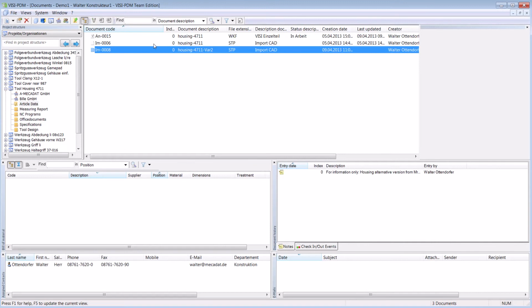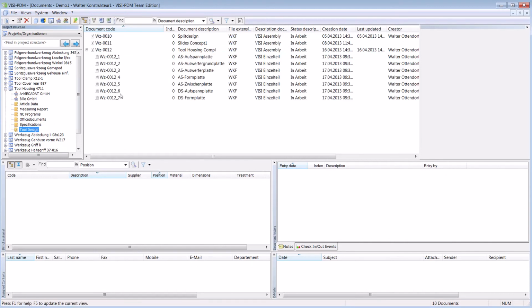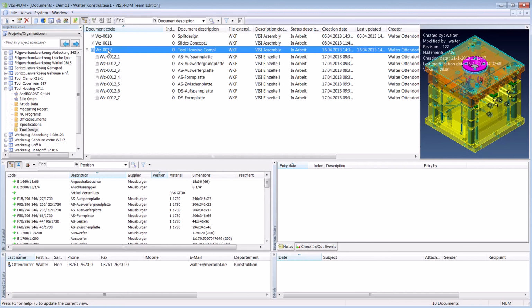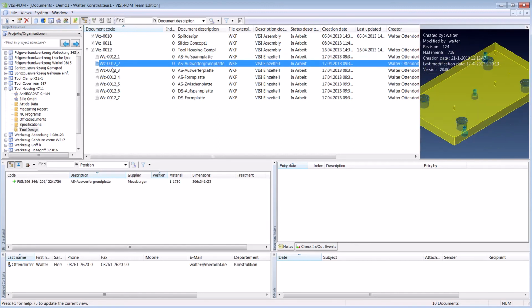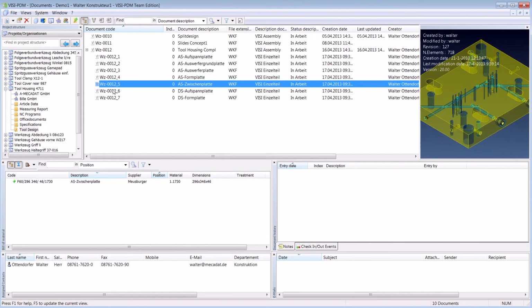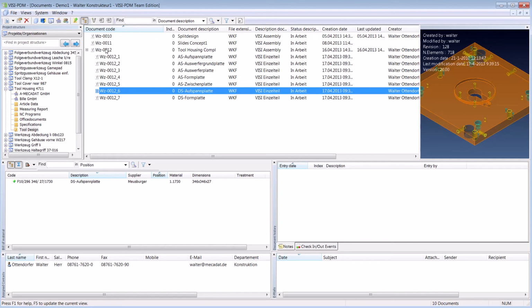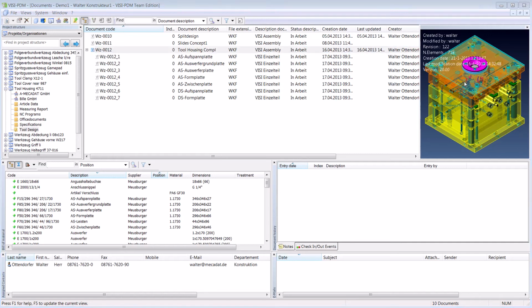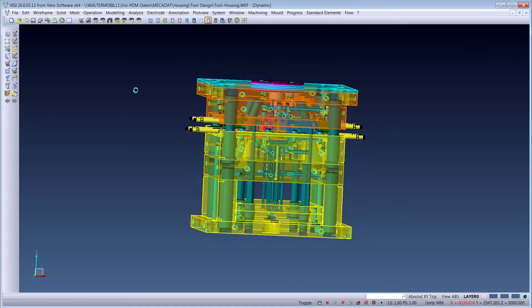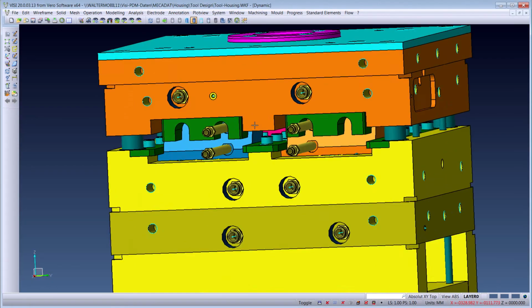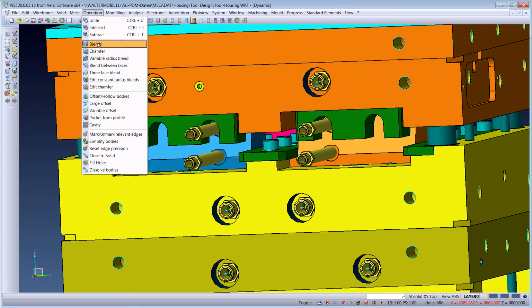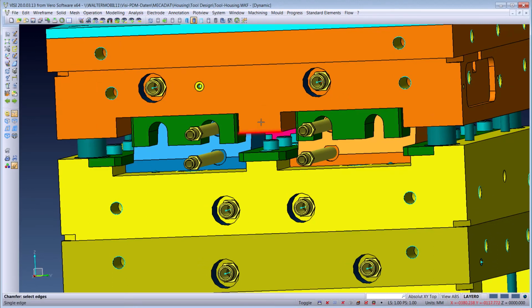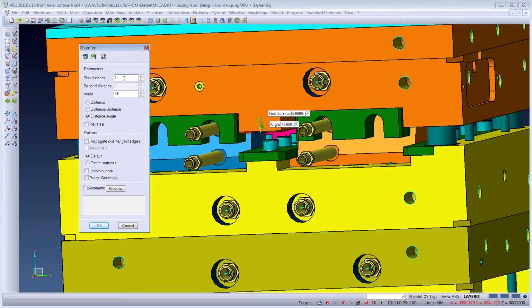In the PDM document view, you see now the mother-child relationship between the assembly and the single component. That means if the designer goes ahead with his work and changes something on a component already saved in the PDM, he gets an information and he can update all the modified components.